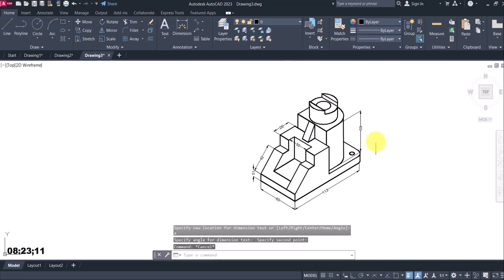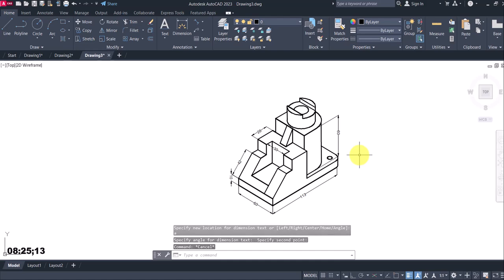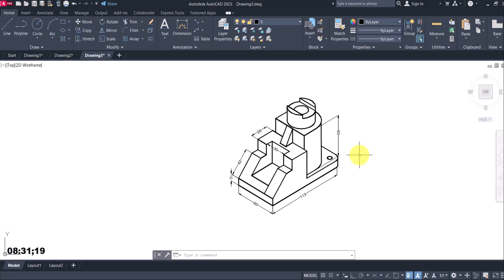Okay, good. So now by doing this, I'm able to adjust my dimension line to be parallel and it's looking good for my isometric drawing. That's how to get it done.